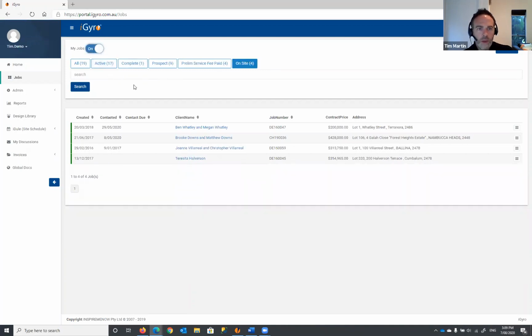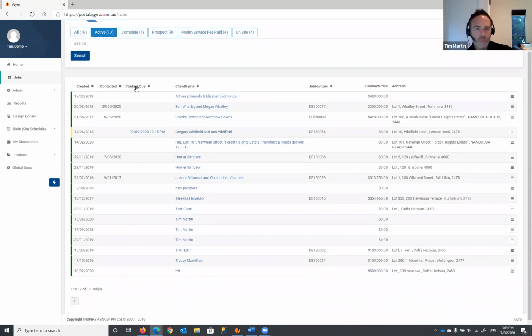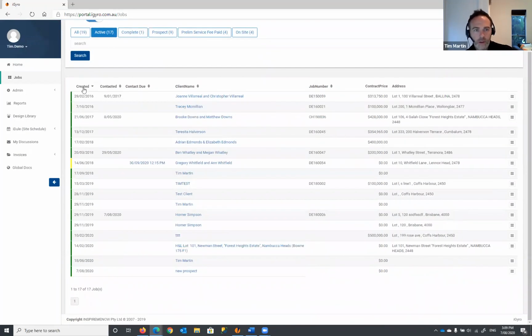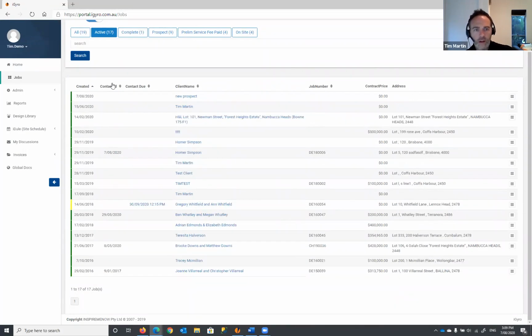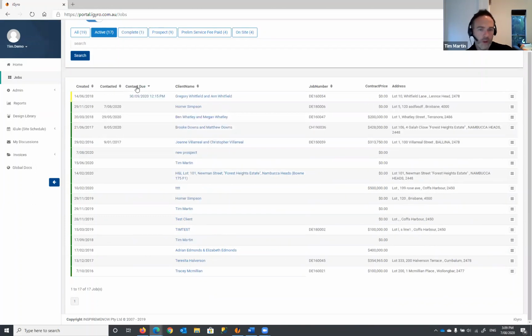All right, so one way you could manage this as well is if you're, say, a sales consultant, you could sit here in the active jobs, switch the My Jobs on, and everything in here is active and should be something you should be working on. And again, we can sort by these dates just by clicking the headers here. So you can see when they're entered in the system, when you last contacted them, and this is probably one of the most important ones, sorting by due date here.